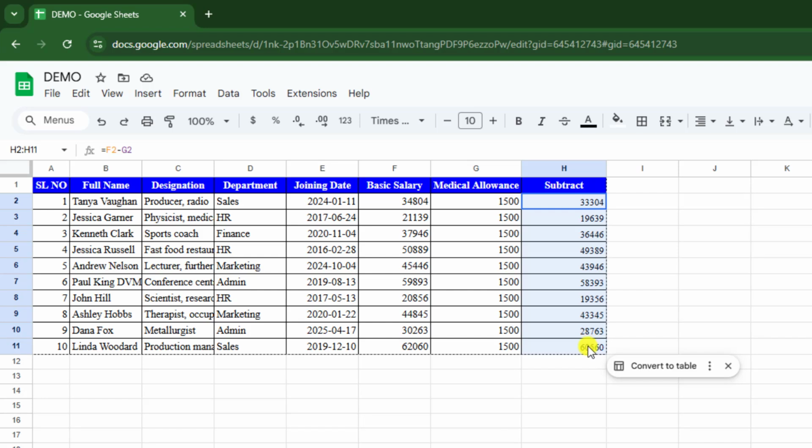If you want to reapply it from here to here, let us click on equal sign, select this cell, input the minus symbol and select this one and hit enter. Then you will get the negative result.